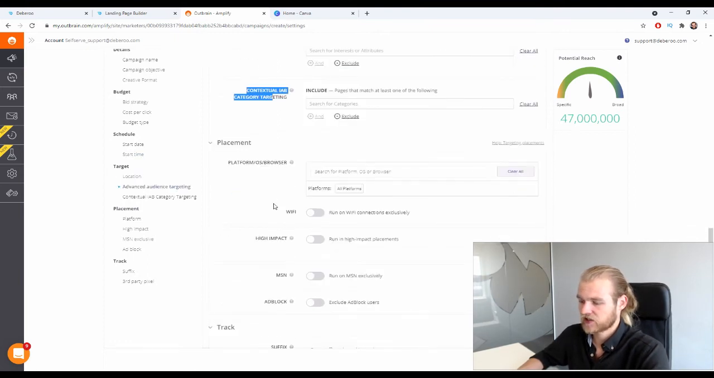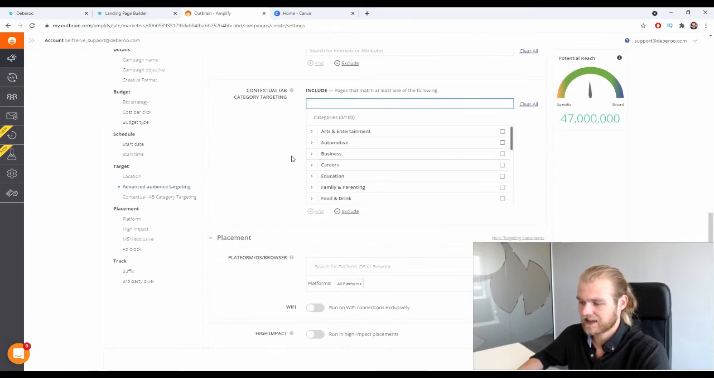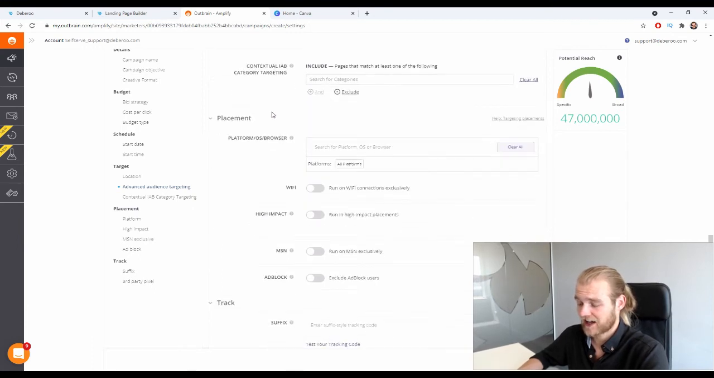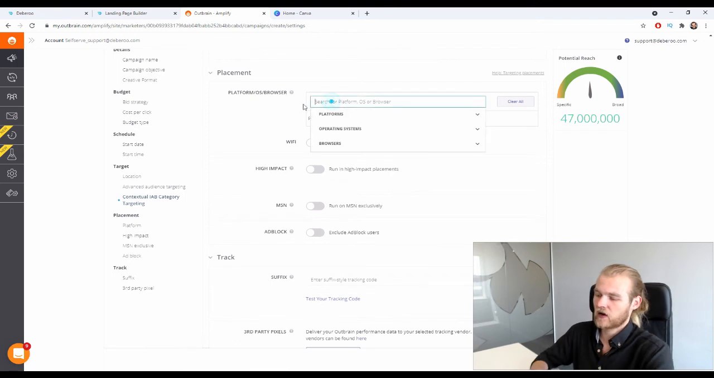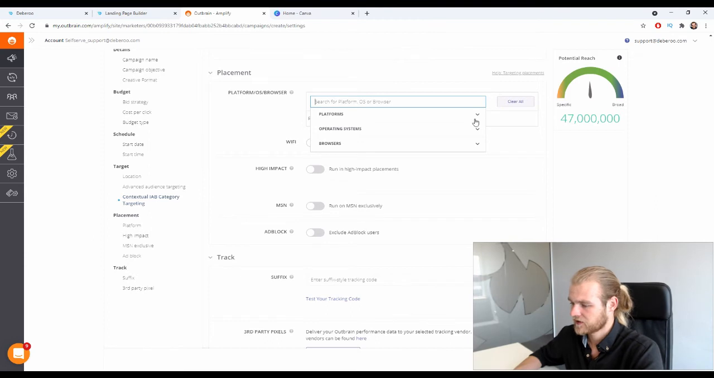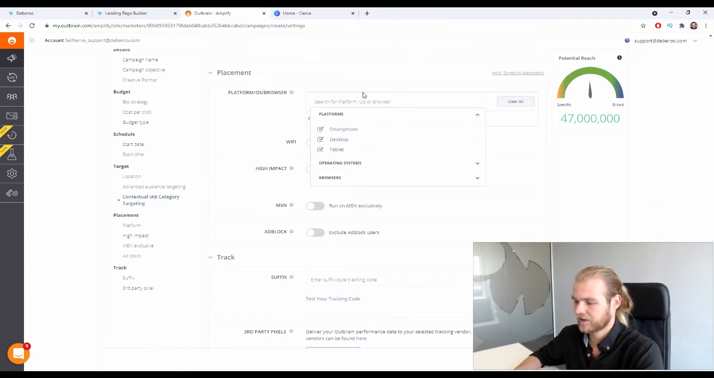And then we have the contextual IAB category targeting, which is basically the page on which you're going to promote. What kind of categories do you want those to be in? You can include or exclude specific categories. Then we have the placements, so platforms, operating systems, and browsers. So let's take a look. First, the platforms. Let's say we only want to run smartphone. Okay, so then we do like this.